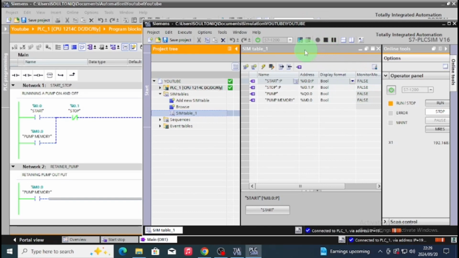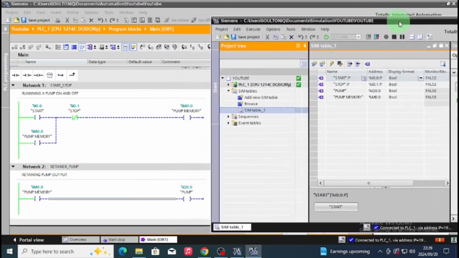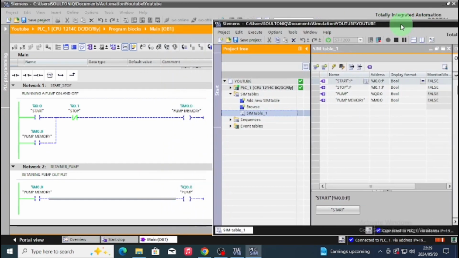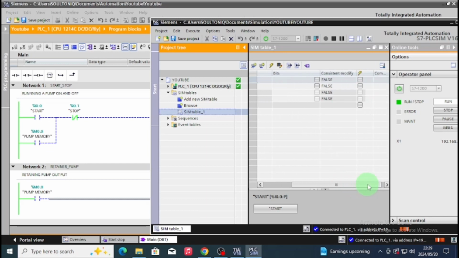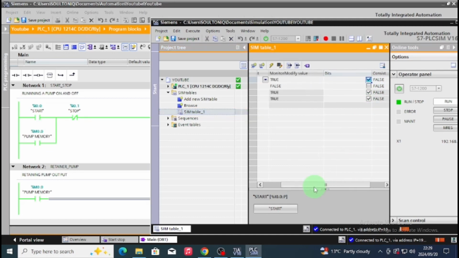So okay, we've pressed our goggles that side, we are online. So now just press run, start simulation. As you can see, now we are online. So we can start our simulation here. What we will do is change the bits for the start and stop, since those are our inputs currently. Still going to expand these projects. So just change that bit from false to true.